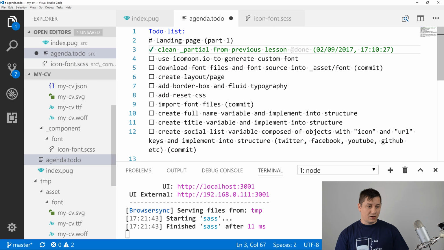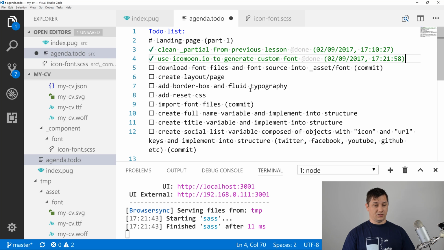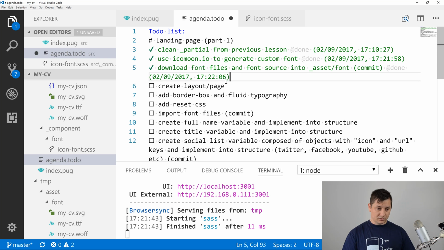Let's go over our agenda and see what we have done. So we've used icomoon.io to generate the custom font. Press Ctrl D, or actually Alt D on Windows. Okay, download font files and font source into asset font. Okay, we've done that. And we are good so far. We'll follow this up by creating a layout page in a moment.